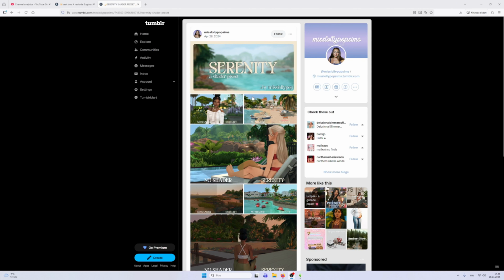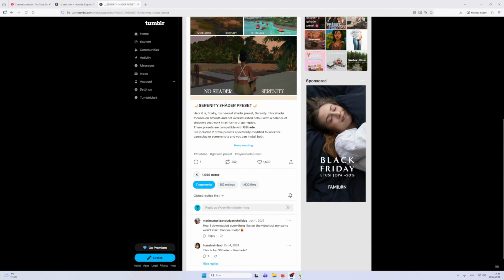One of my favorite presets is from Miss Lollipop Sims, called the Serenity Shader preset, and you can also find it on Tumblr and download it from here.